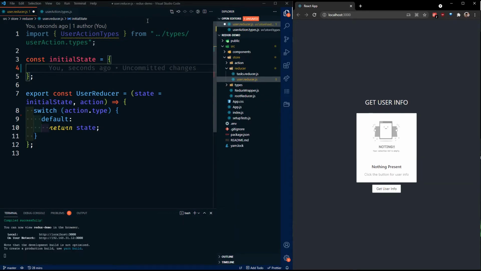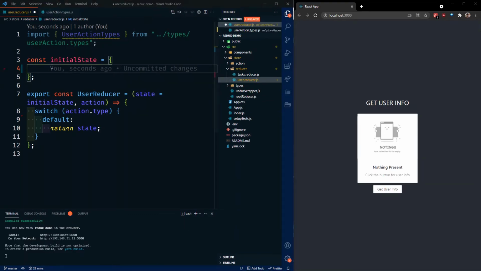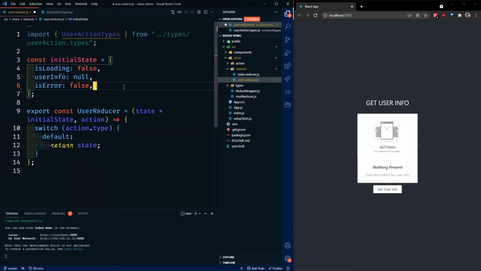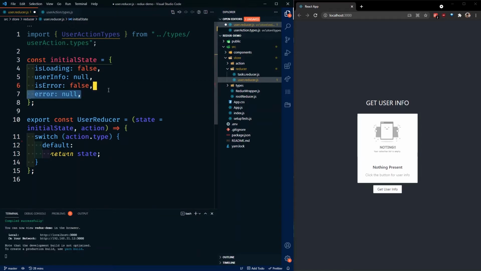So now let's set up our reducer. In our userReducer.js file, in the initial state, there will be four states. isLoading, currently set to false. userInfo, currently set to null. isError, currently set to false. And error, currently set to null.